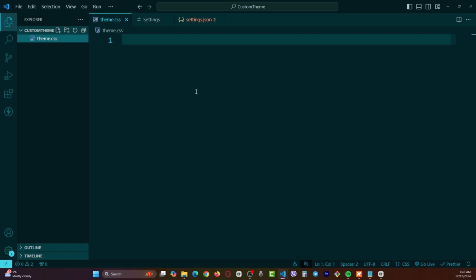Now that we've set up our custom CSS file, it's time to dive into the fun part, exploring the inner workings of VS Code to customize it further. For this, we will need to open the toggle developer tools. For that, first we need to open Command Palette.